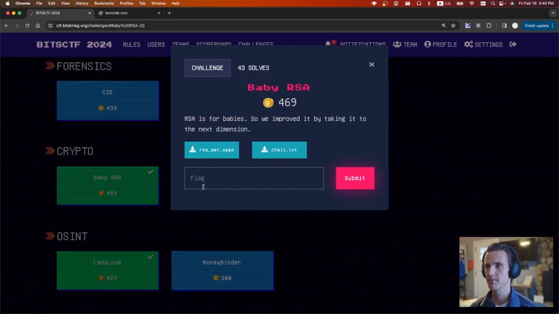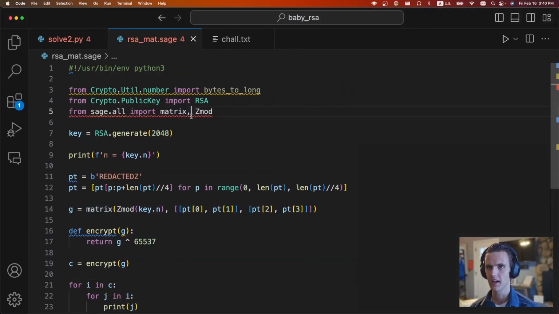The next challenge is baby-rsa. It says RSA is for babies, so we improved it by taking it to the next dimension. We're given a download Sage file and an output file. In this challenge, we're doing RSA, but instead of taking a number and raising it to a power, we're taking a matrix and raising it to a power.